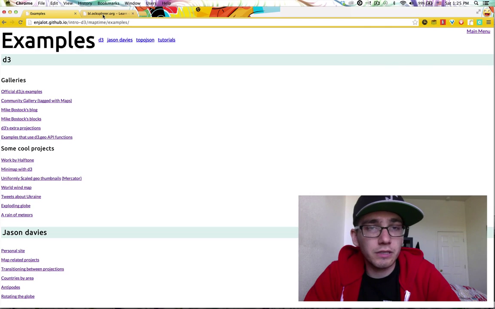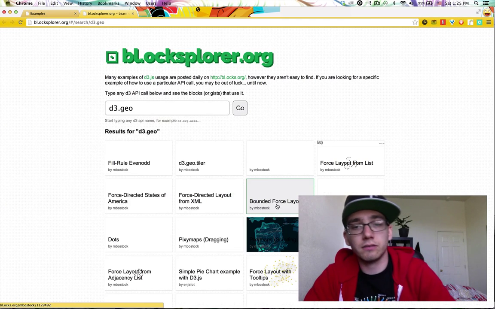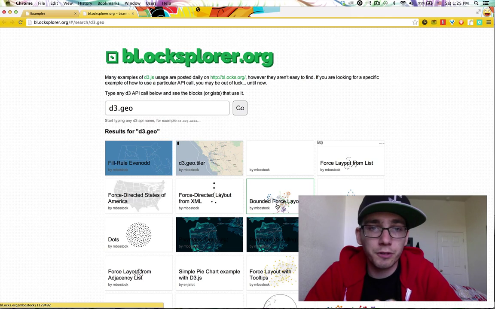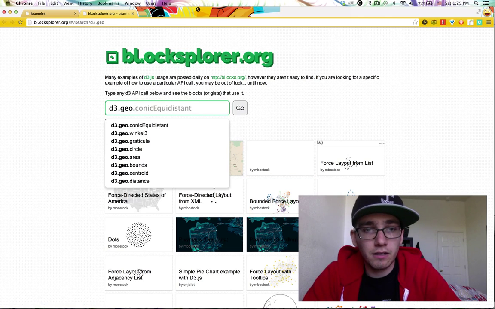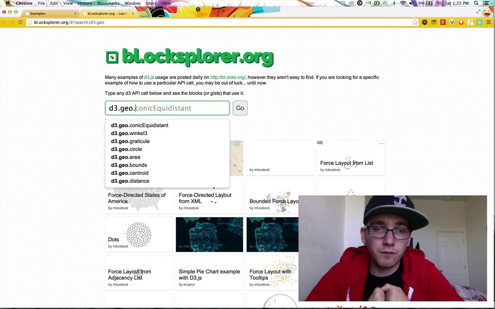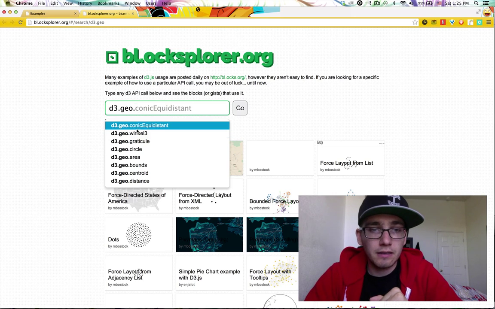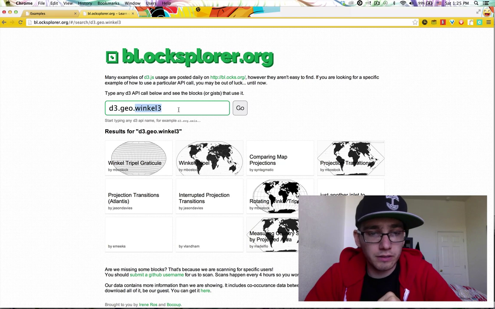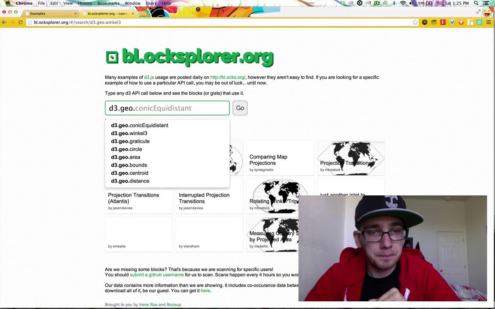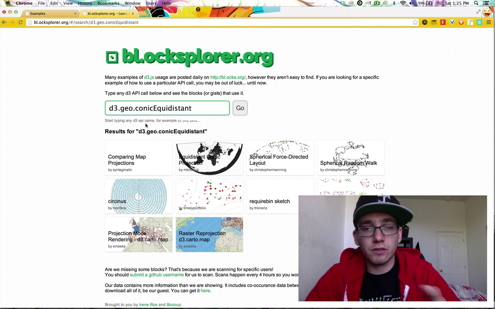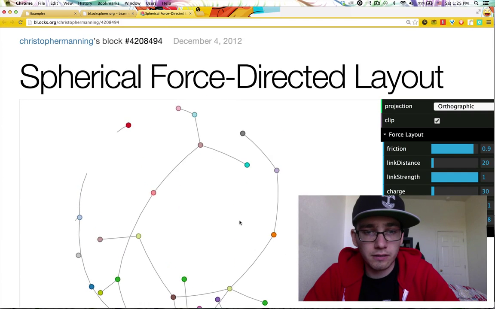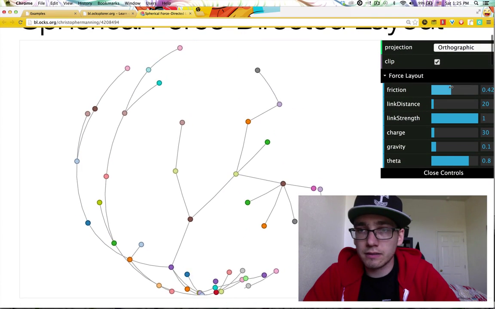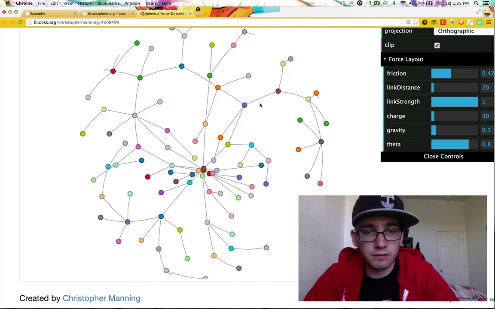So another thing that's really good to be aware of when you're trying to learn how to do stuff with D3 is Blocks Builder. It's basically a search engine for D3 functions. So you can actually find examples that use specific functions, and so these are using this Winkel 3. I don't even know what that function is. Probably projection. So you can actually find very specific uses of whatever you're trying to figure out. This is cool though.